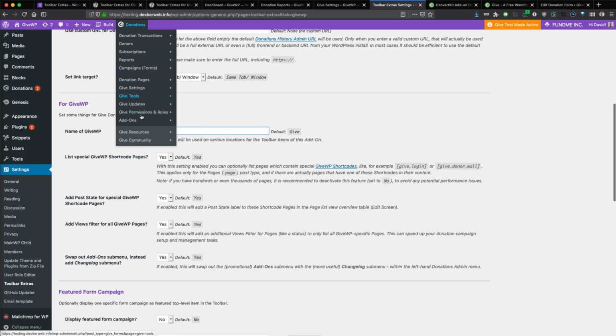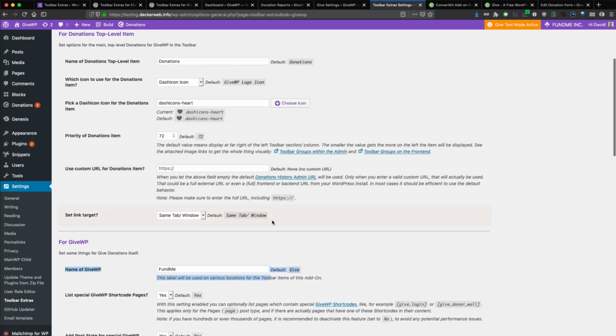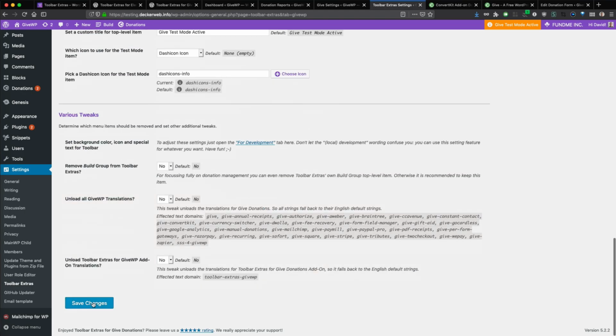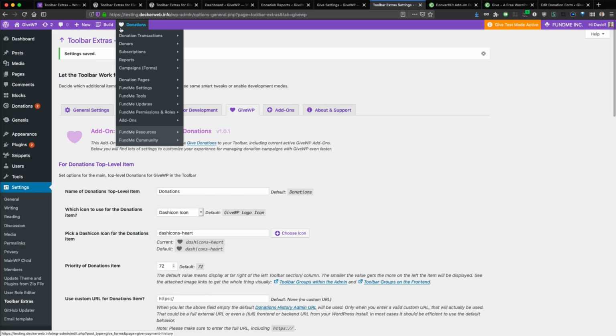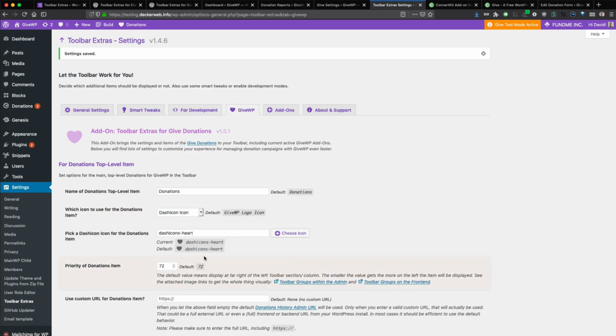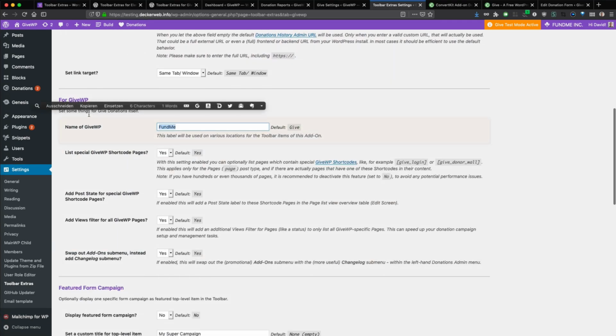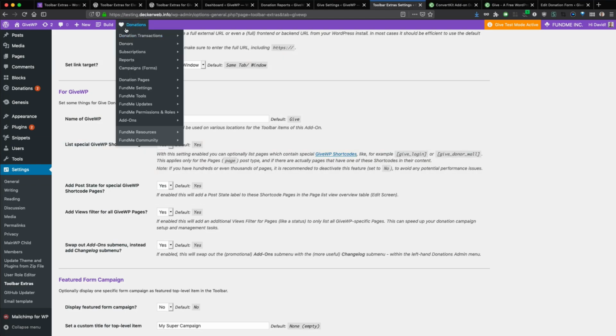For these instances, maybe you can say fund me, and we change this to the heart here above, and we just say save changes, and we got the new icon here, and it says fund me here. So the name Give was gone for good, but we can change it back if we want, and we just do that, of course. Then we can decide if we want to list the special GiveWP shortcode pages.